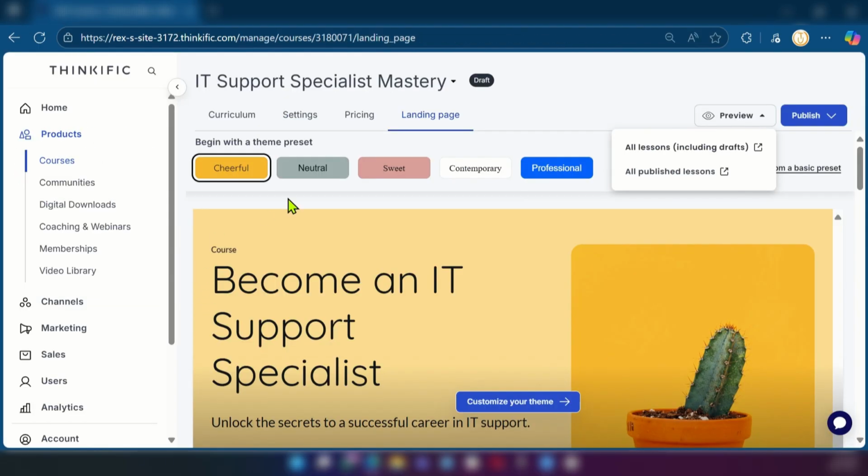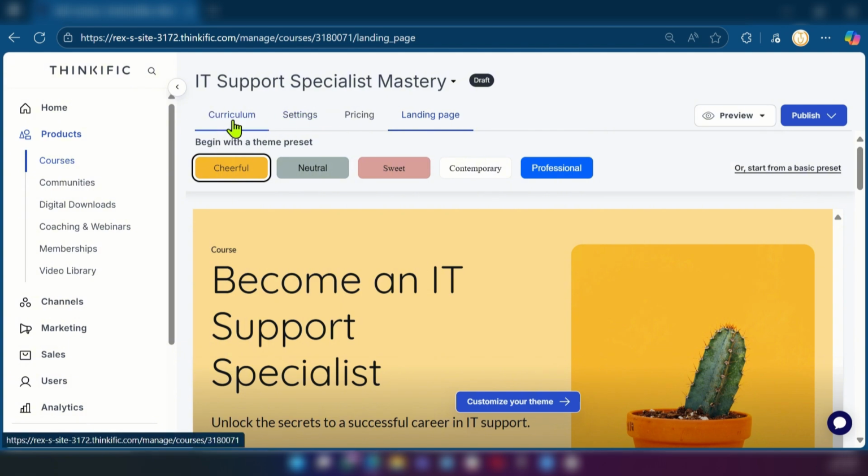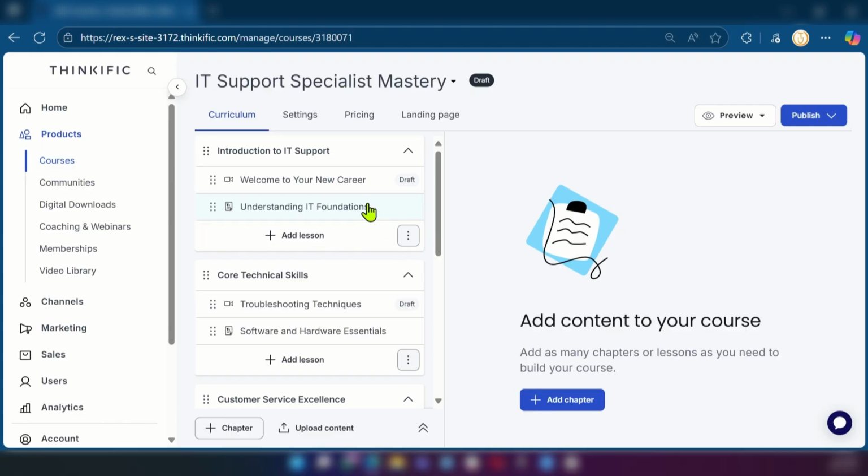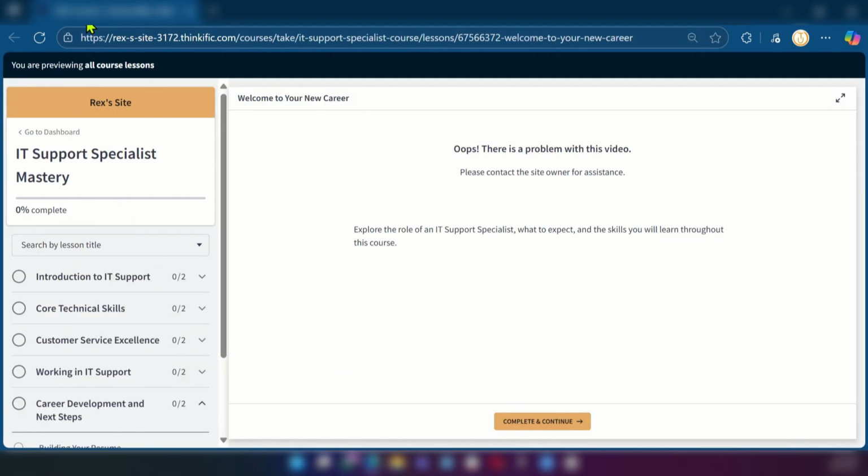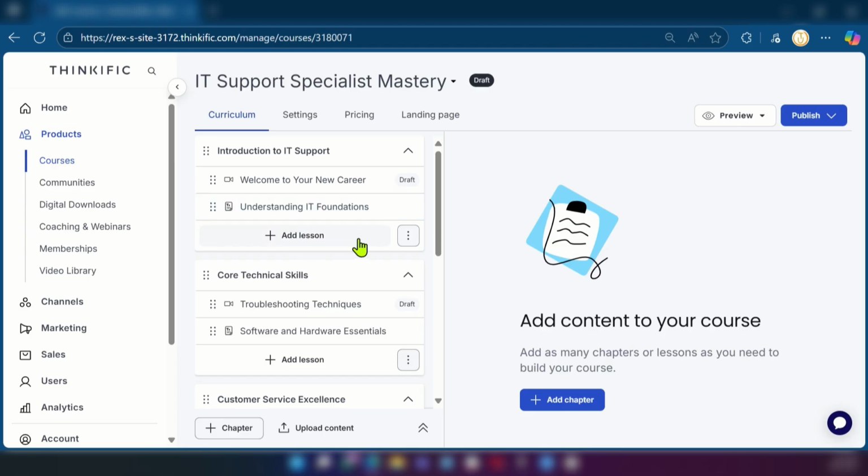When we go back to the previous tab, we can go over to the curriculum. When we click on the curriculum tab, it's going to show you exactly what we had in our preview. You can see Introduction to IT Support, basically the back end of what we have on the preview of our course. So this is where you get to add a lesson, add details to it, etc.